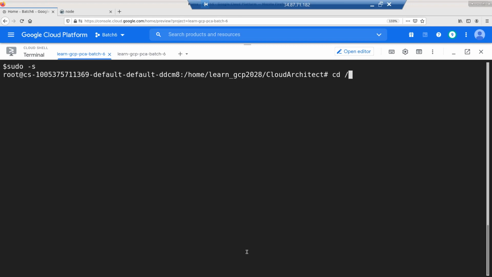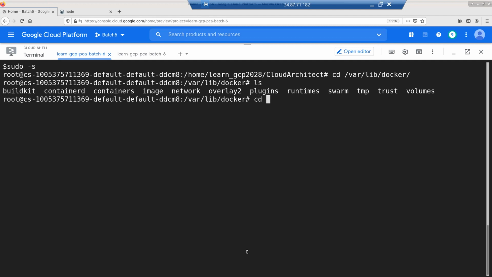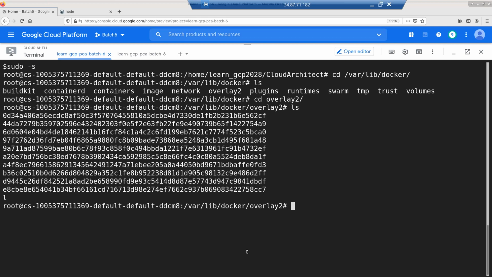Then I'll go to /var/lib/docker, and if I go to overlay, these are my Docker images. These are all in binary format, and there are a few commands, like you can use the tar command to untar it and see what is inside it, basically to unpack it. Tar will help you untar it and look. But these are your images.